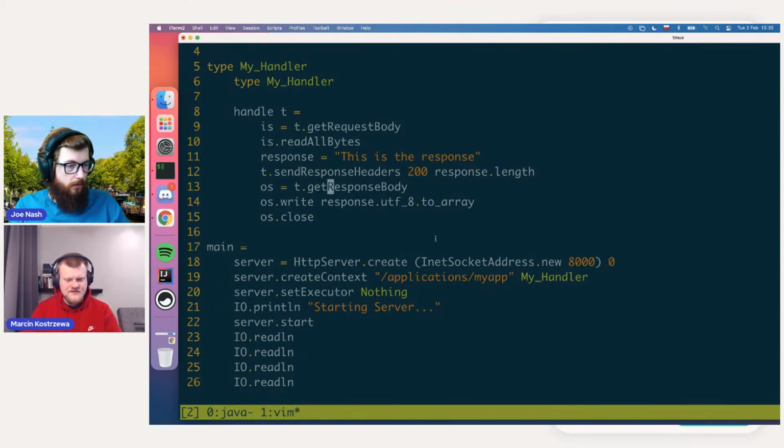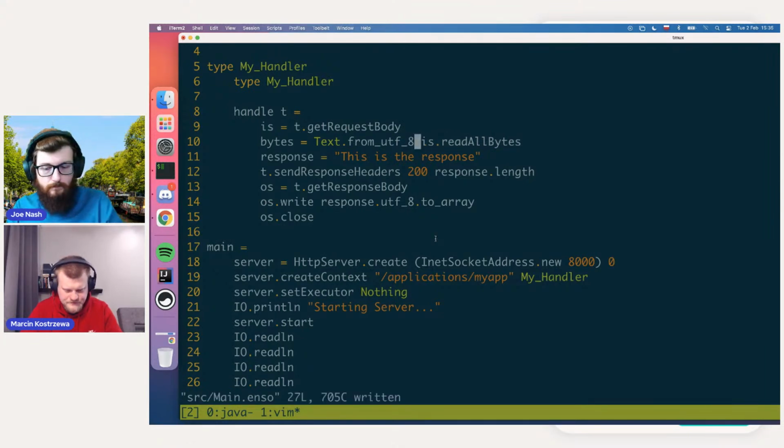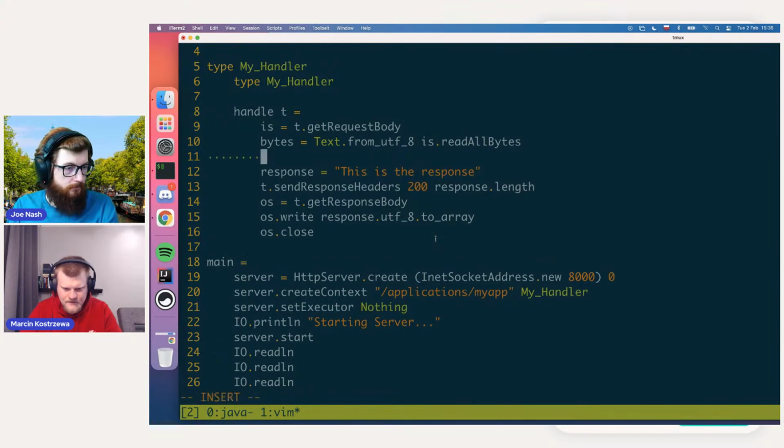Right, so we get the response body. We want to read the request body. So this. Read all bytes, and we actually want to go text from UTF-8 of this. Okay.